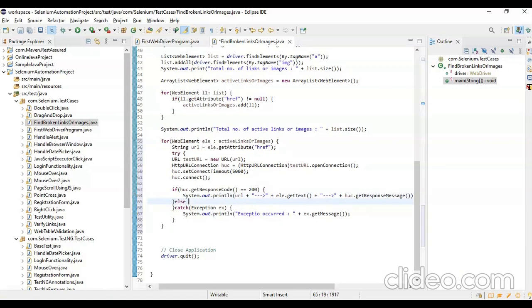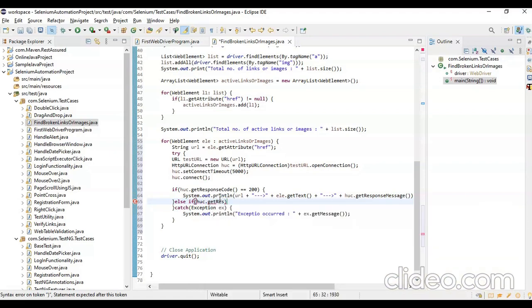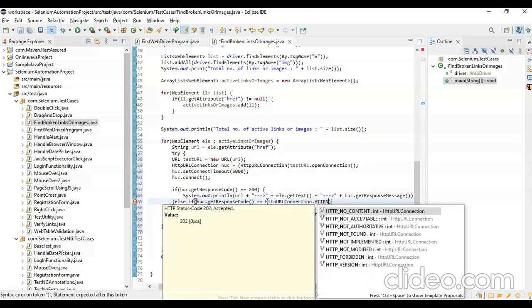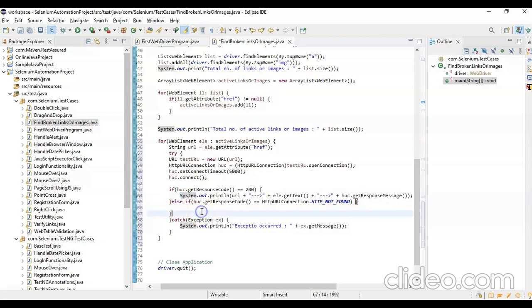So I'll write else if huc.getResponseCode is equal to HttpURLConnection.HTTP_NOT_FOUND. Here also I can print the same thing, so Shift, Control C and Control V. I'll save this and we will try to run it and check what is happening.